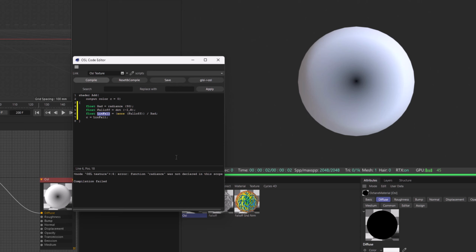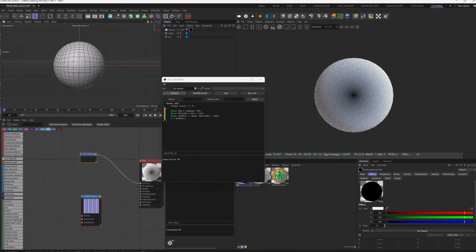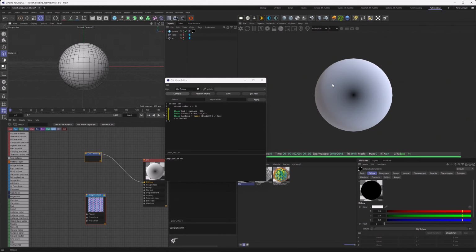So compiling that, we have now made a mistake somewhere. So let's see what this is all about. Yep, small spelling mistake, so it's radians. And that should fix it. All right, compilation okay. And now if we wiggle it around, we have our perfect falloff shader.